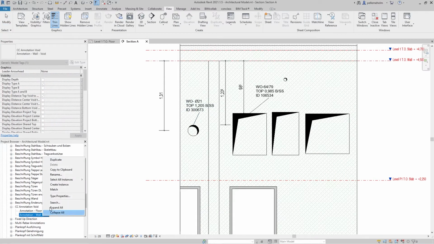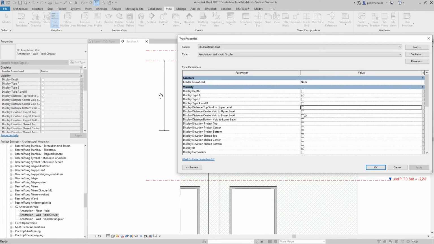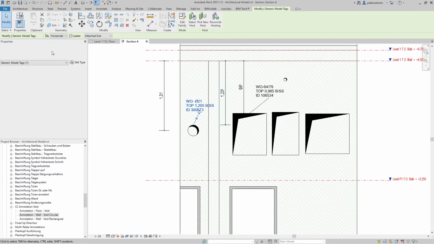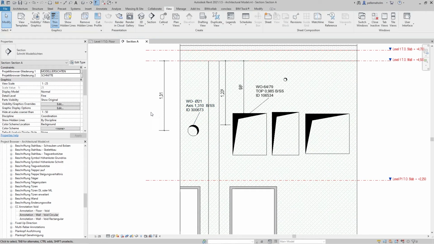Therefore, I'm simply duplicating my tag to create one for circular and one for rectangular openings. Now I'm changing the type properties for the circular tag to display the distance between the center and the slab above. If I change the family, you see that the distance to the slab is now shown correctly in the tag.